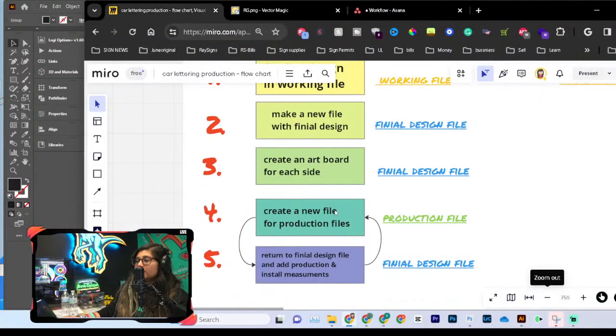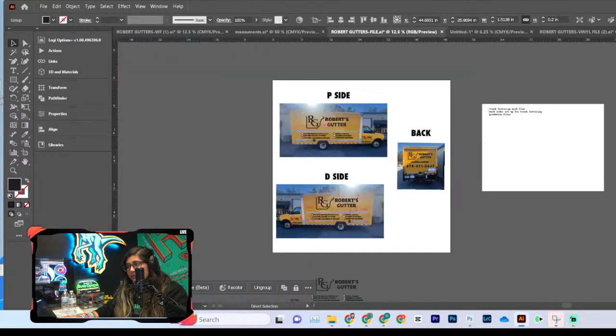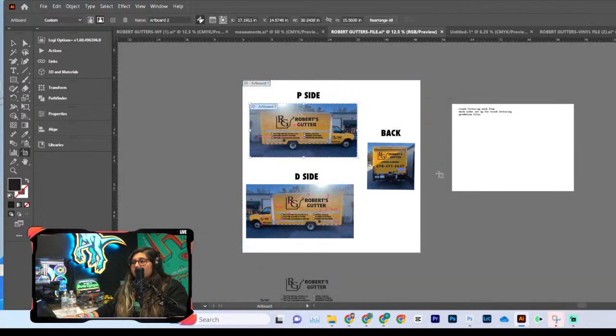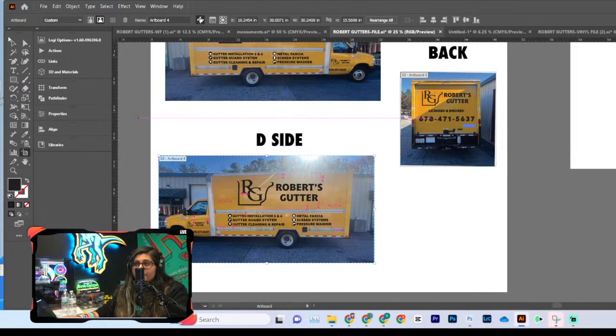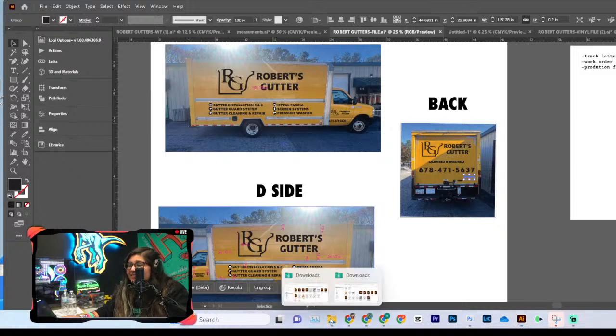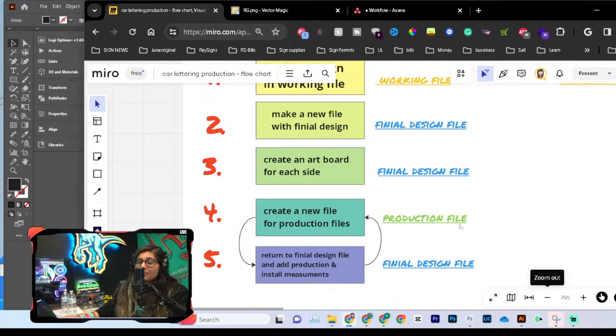In our flow chart, after we create a new design, a new file with the final design, which is what we did, create an artboard for each side. That's just something I would do. I would create an artboard for each one of these, and a quick way to do it is just click on the actual artboard and click on it, and then it puts an artboard inside of the other artboard, and that's pretty much all you got to do. That's just what I do, to be honest with you. I keep it simple, I keep it brief, and I keep it easy to understand.